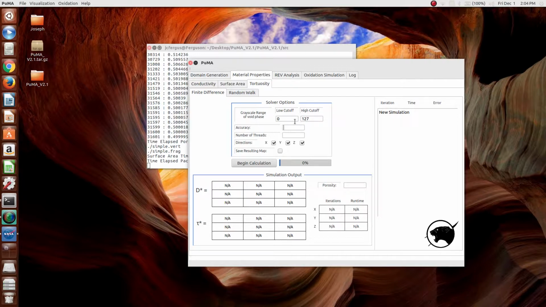The next is the accuracy of the iterative solver. If you've watched the tutorial videos for the conductivity, both electrical and thermal, you know how this works. The accuracy is a cutoff for the iterative solver. This value is typically taken to be about 1e to the minus 4. Finally, the number of threads is selected, which is usually the number of physical cores on the machine. In this case, we'll use a value of 4.